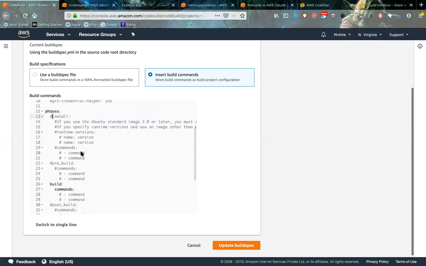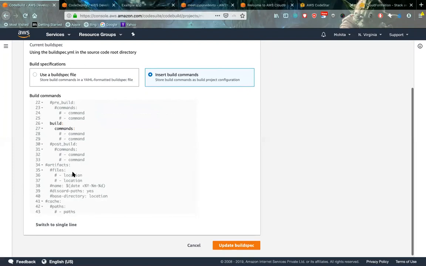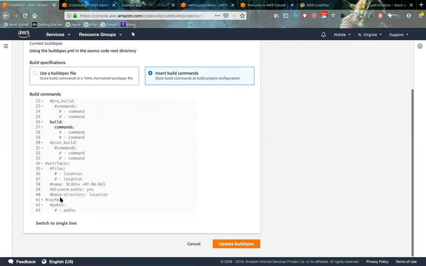You can simply configure all these things. You can write your own commands. You can provide the artifacts which you want to use. You can write the cache if you have one, and provide the path of it.